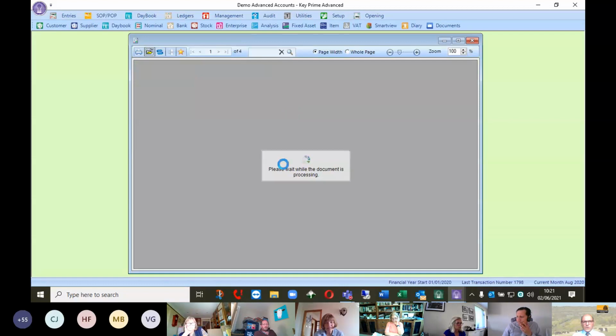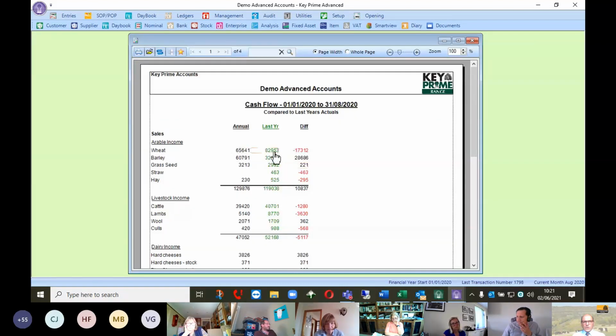Is that timing? Did we not have the crop? Whatever it is. And again, there's the barley up. So on our difference column, it'll be minus and red if it's bad news because we are less than the last year, or black and positive if you are better than last year. So you've got the color coding there, and last year is always in green. So that's the annual one there.